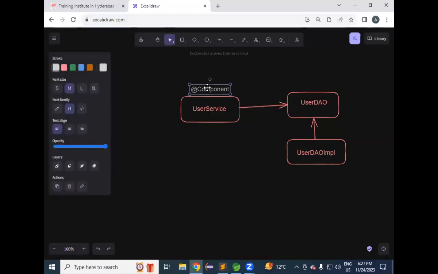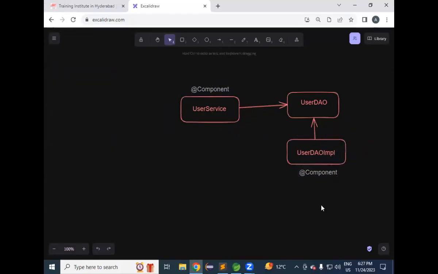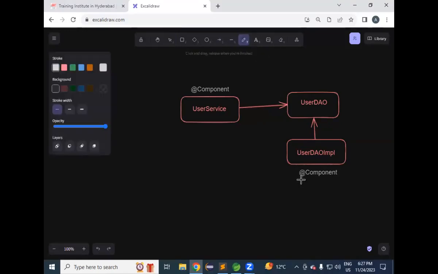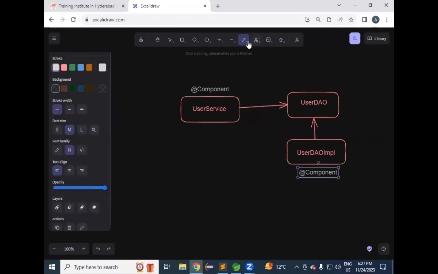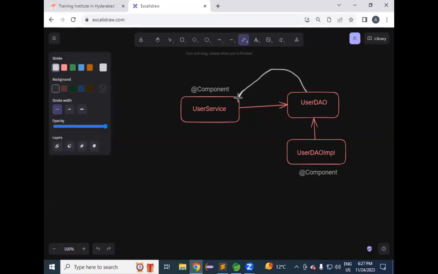Similarly, I want to create the object for DAO IMPL. DAO IMPL also should be represented as a Spring Bean. For that, we are using @Component. And this DAO IMPL object should be injected into my user service, right? So am I going to inject the class directly like this, or will I use interface as a mediator? We will use interface as a mediator.